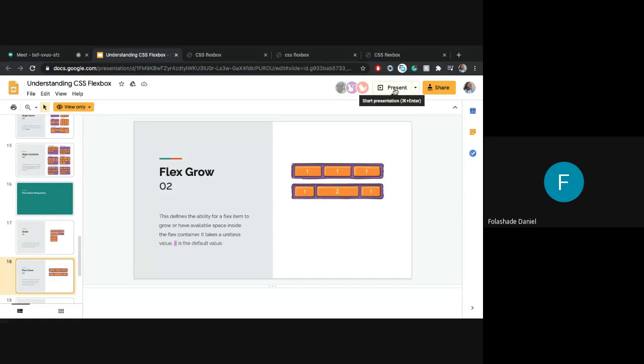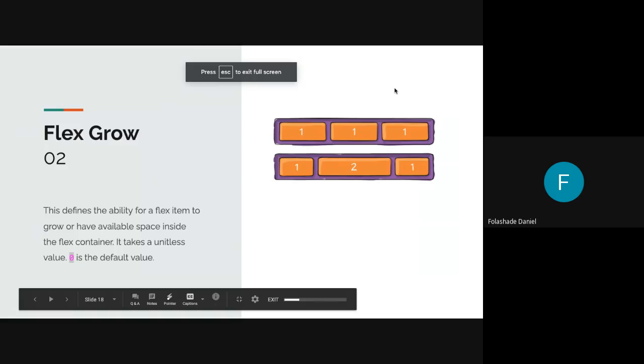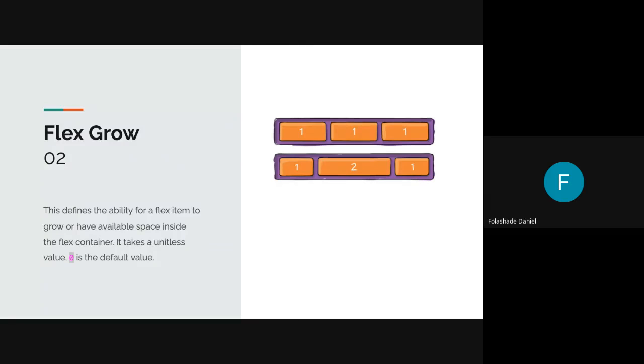So next is Flex Grow. What Flex Grow does is that it just increases the size of an item once Flex Grow is applied. This diagram kind of explains what it does. In the case of this first one, I applied a Flex Grow here, so it's now like ×2 of what the other items here are.